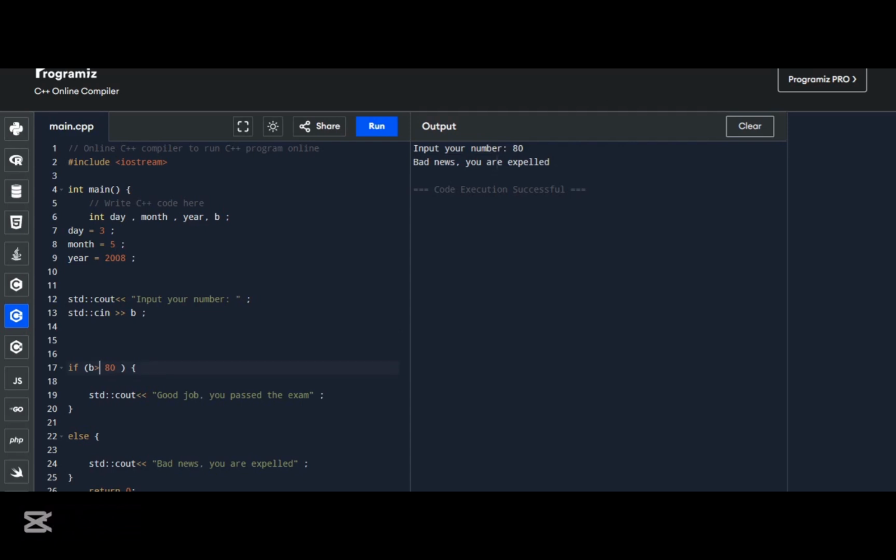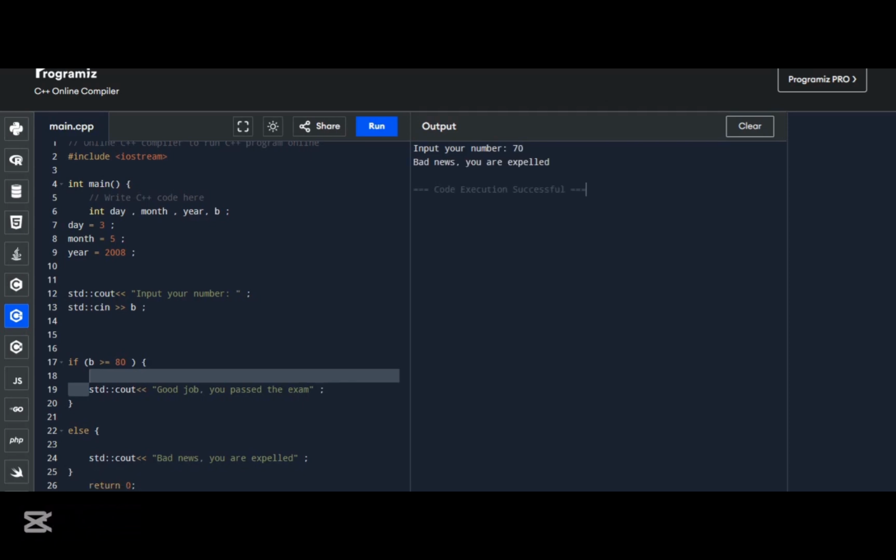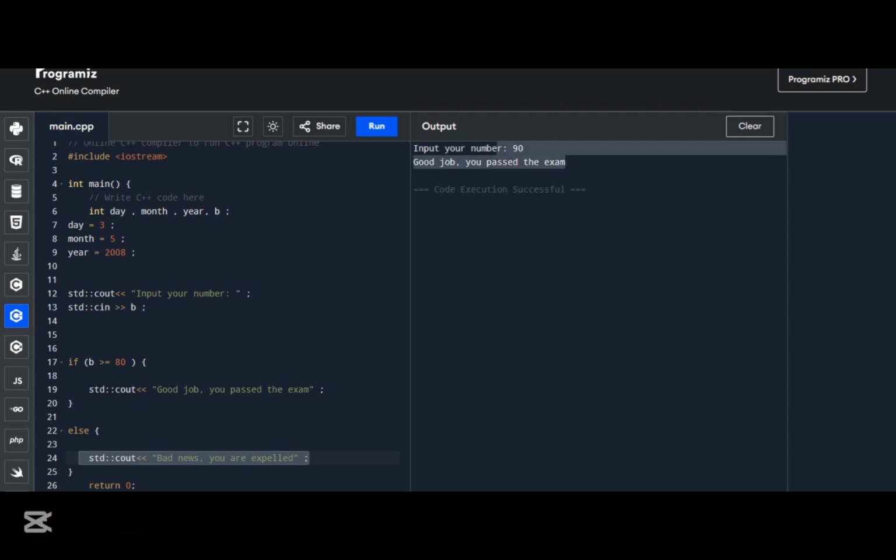If you want to include 80, you need to write it as more than or equal to. In this case, if you get 80, you still will pass the exam. The value can be equal to 80 and the rule will still be satisfied. But if we put something lower than 80, for example 70, bad news, you're expelled. So this part will be displayed. Just to make sure, let's put 90. Good job, you passed the exam. So the rule was applied correctly. 90 is more than 80, so it's true, and because of this, it displayed this part.